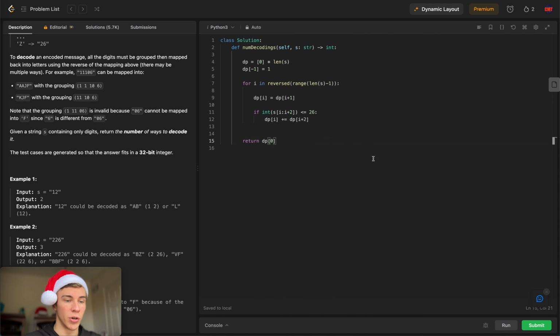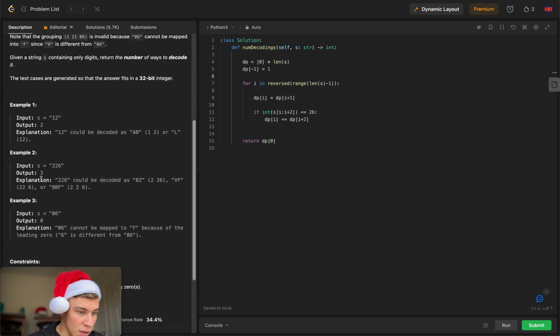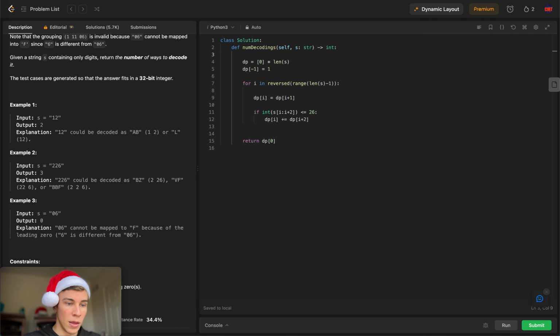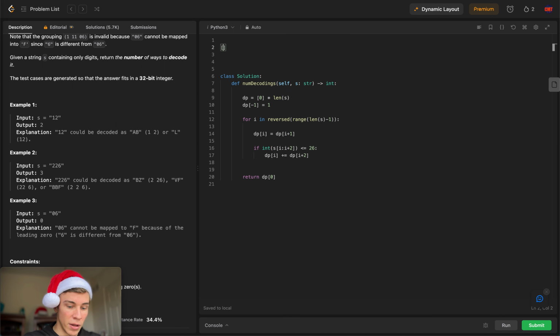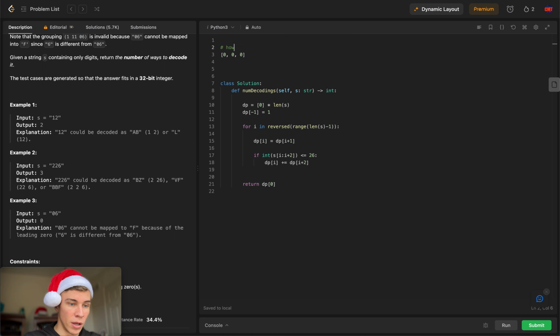So what is this structure indicating? Well, I have a data structure that's just a regular list that represents a single thing, right? It represents the number of valid ways to group a subarray starting from where I'm starting. So in the case of 226, the initial array is going to be of length 3.